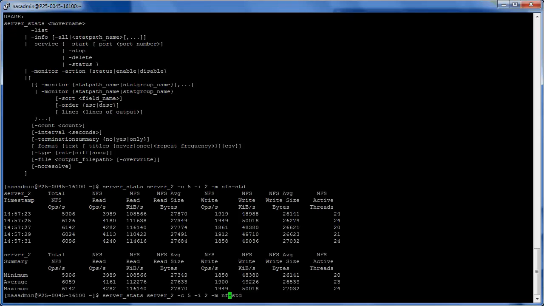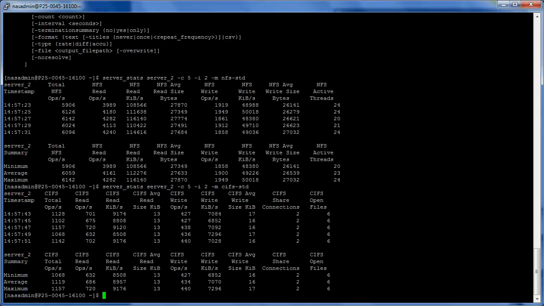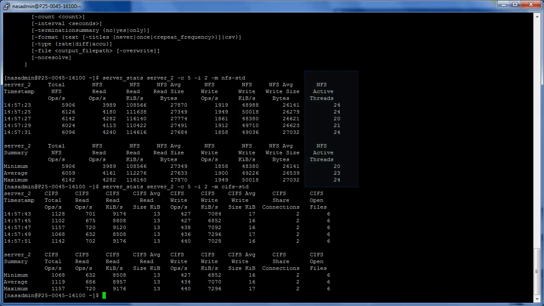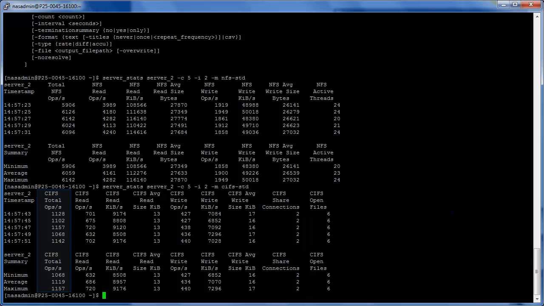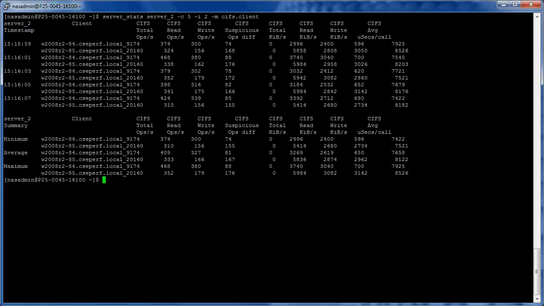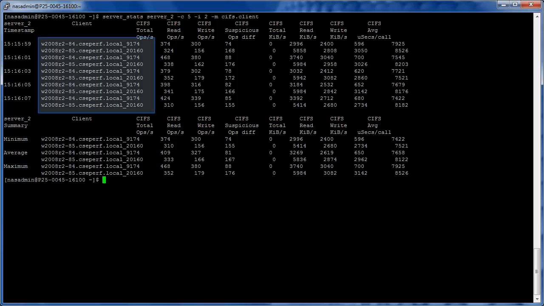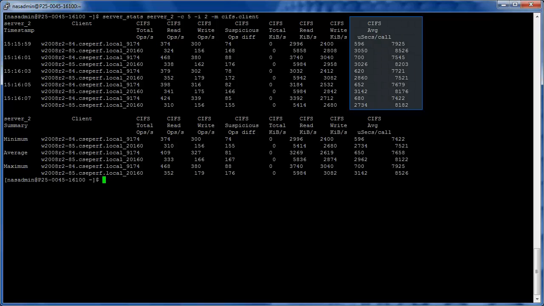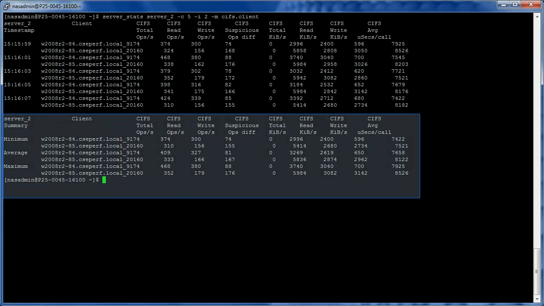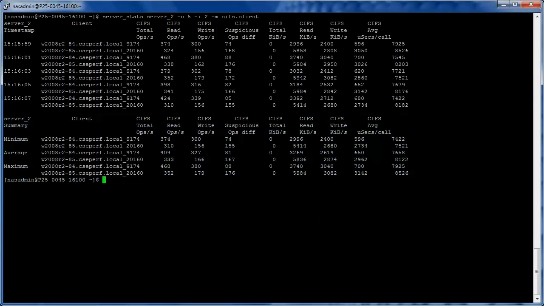Along with NFS standard, you can do a CIFS standard. You see it's going to go ahead and give you things like the active threads, CIFS open files, the share connections. It'll give you the total IOPS that are running. You can go ahead and run a CIFS.client. This stat path is going to go ahead and list out the CIFS clients that are doing reads and writes to the system. You can see the calls that are being made. Now you do get a summary every time at the end of one of these monitoring stats. You can put a -termination summary no, and you won't see that summary at the end.